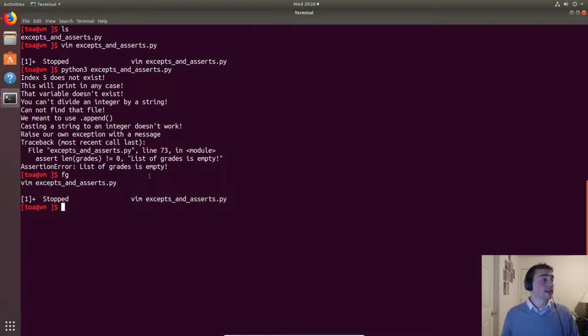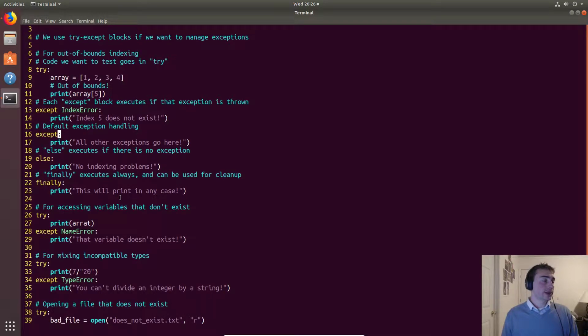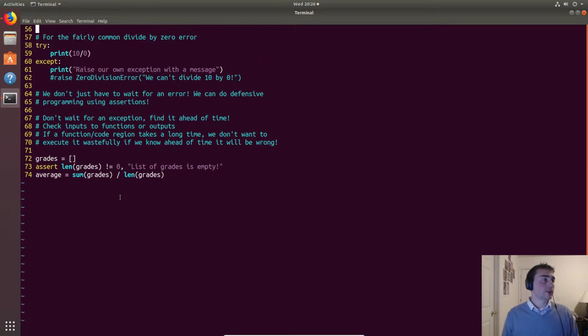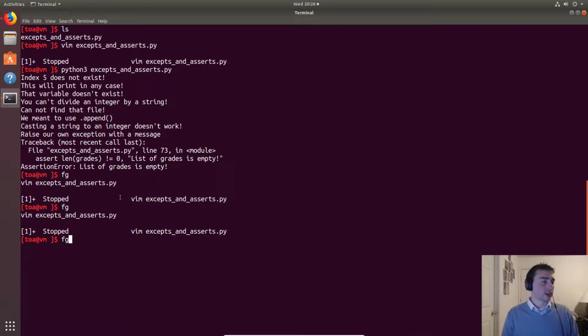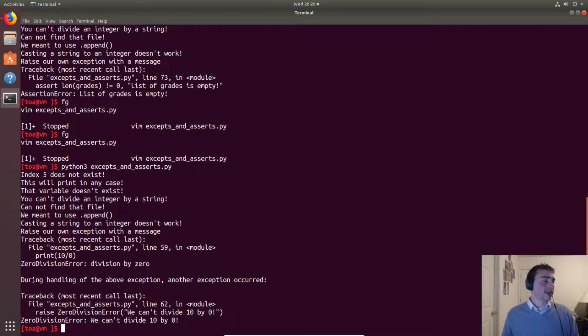So let's go back down here at the very bottom, where we said we could raise our own assertion. Let's check right here. So we can still raise an exception if we want to using this raise. So inside of try, we may want to print out some information but still kill the program, and we can do that with this raise ZeroDivisionError. So let's run it again, and here we get our raised ZeroDivisionError.